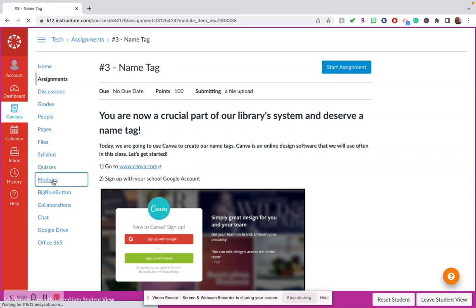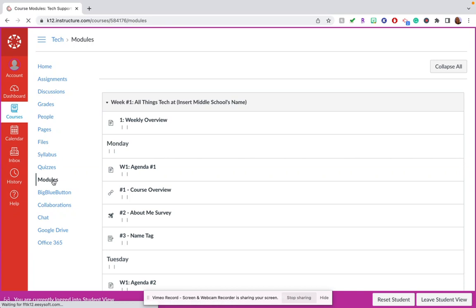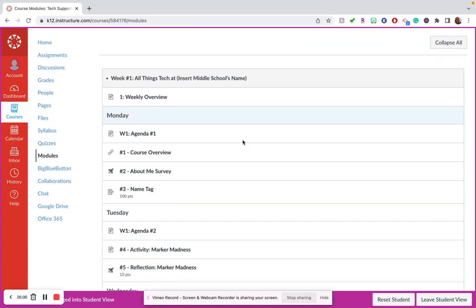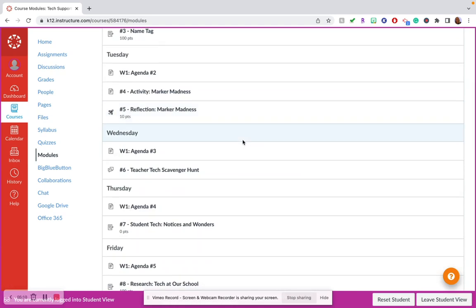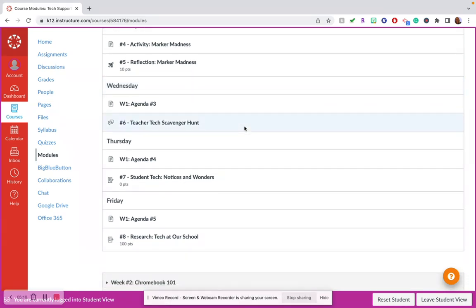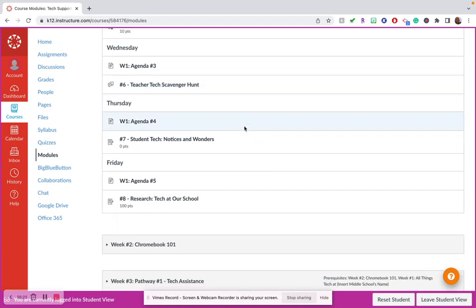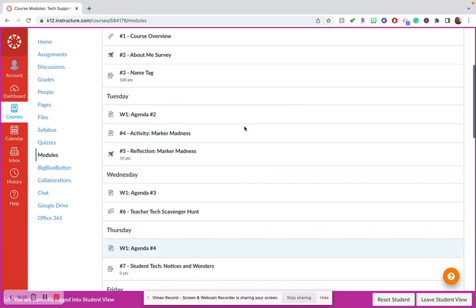So, looking back at our modules, I won't go into every aspect of week one, but they'll do some team building on Tuesday. Wednesday, they'll walk around the school and look at the technology that teachers are using. And Thursday, they'll look at technology and their notices and wonders in the library. And then lastly, they'll do a mini research project on one day where they'll research a technology of their choosing that we have at the school.